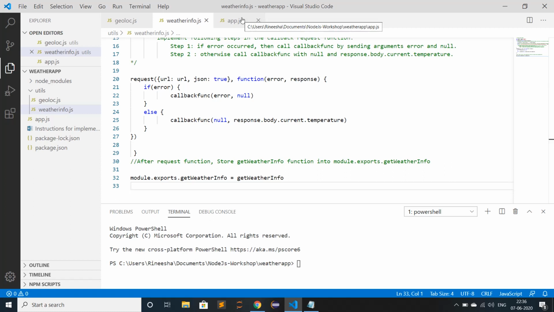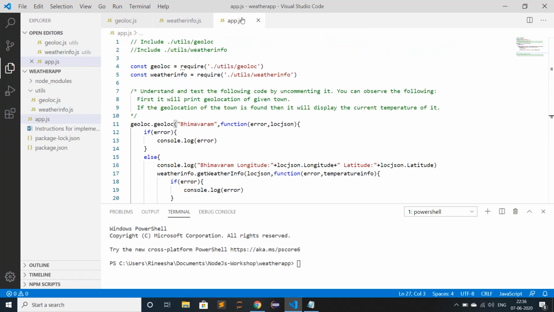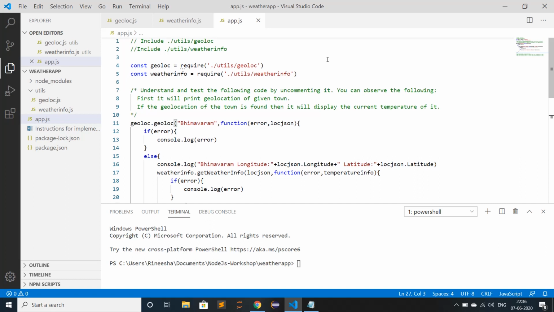So I have written the functions for both temperature and location in separate modules, and with the help of these 2 modules, in another module I am going to print the values. If you see, I have included here geolog and weather info. I have included them in this one. So in this module I am going to print it.